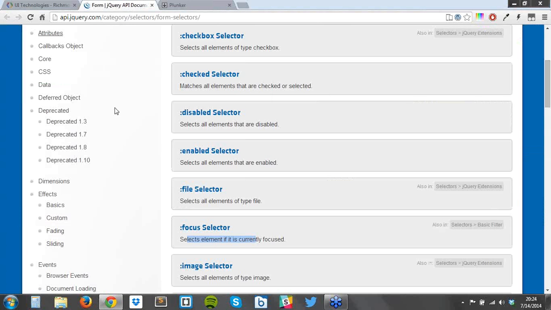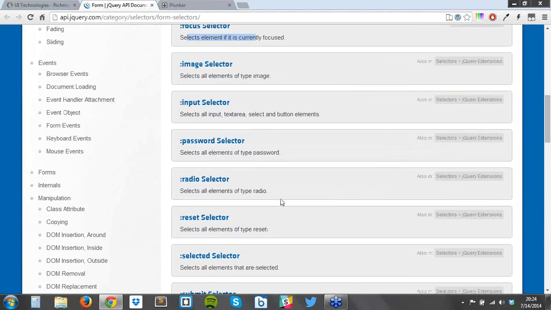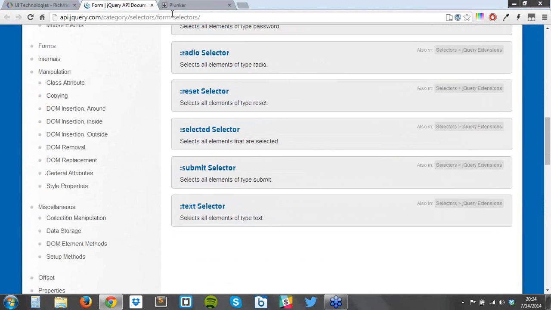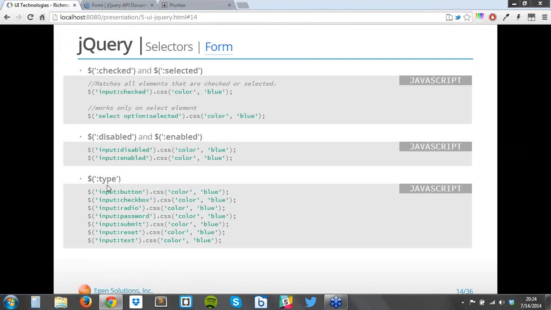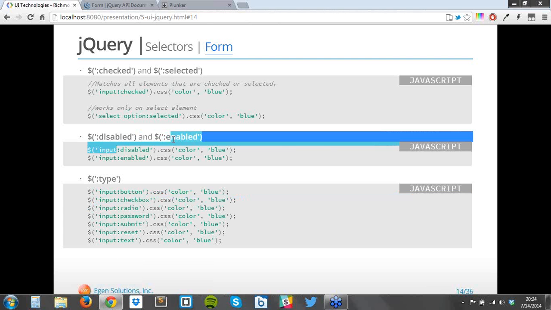Anyways, and then of course enabled, type equals file, type equals image, different types, of course you can do all this, and then that particular element will be selected, or that particular input will be selected. So it's very important to be specific with this type as well as these pseudo selectors.